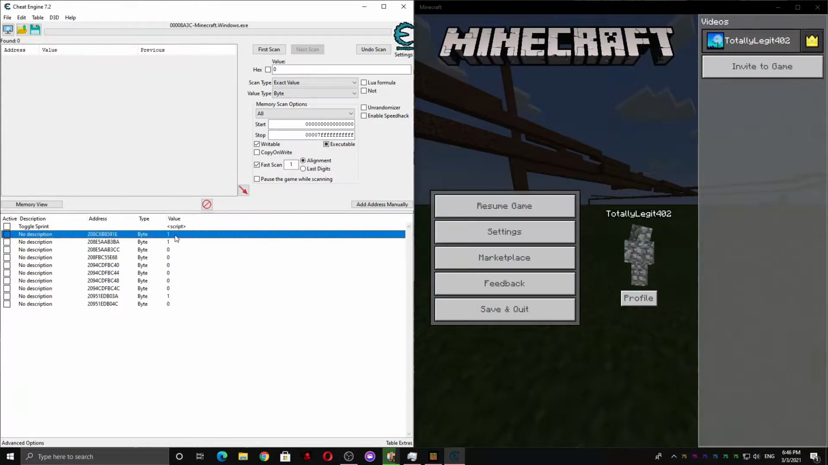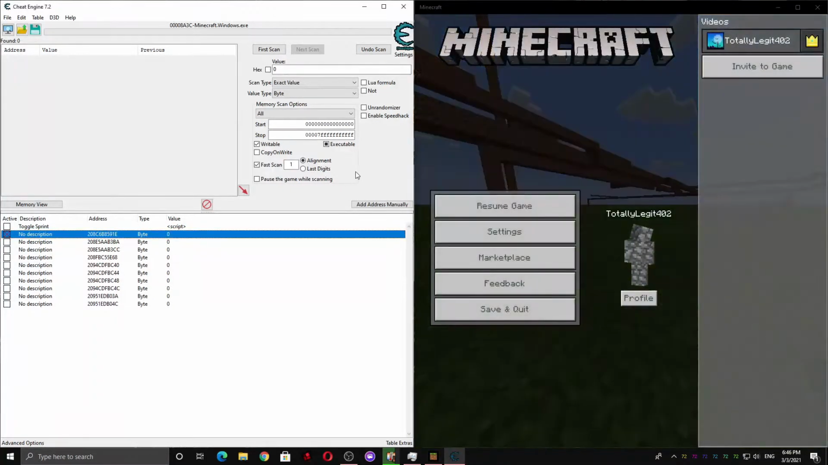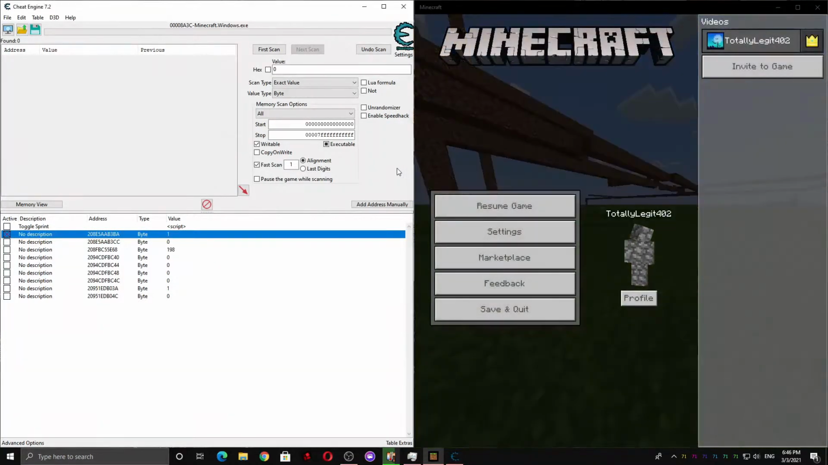I'm gonna try these one at a time. So I'm gonna freeze this one at 1. I don't start automatically sprinting, so it's not this one. I'm gonna freeze this one at 1. And I don't start automatically sprinting, so it's not this one. And I'm gonna try the last one of the 3. I'm gonna freeze this at 1.